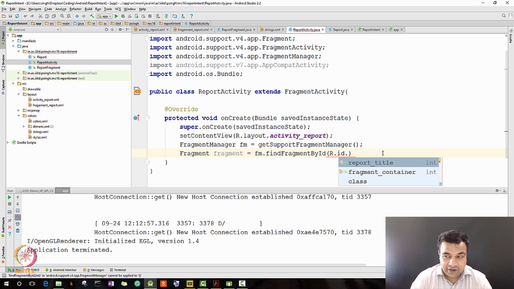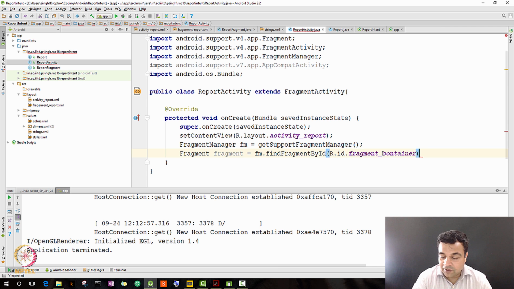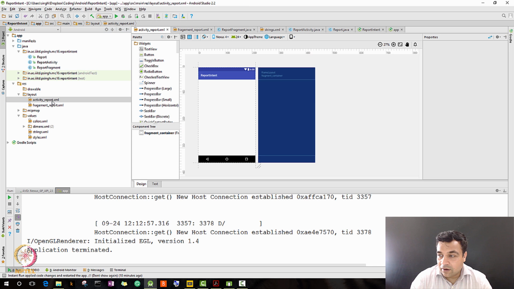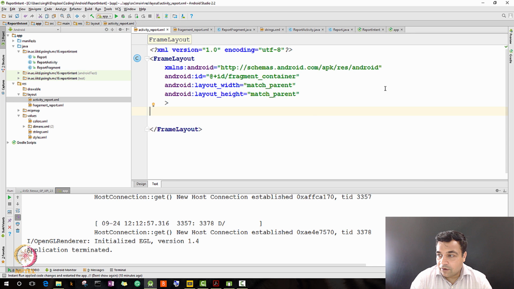We have as such got only two IDs here. One is the ID of the report and the other is the ID of the fragment container. So I am giving the ID of the fragment container, which I defined here.